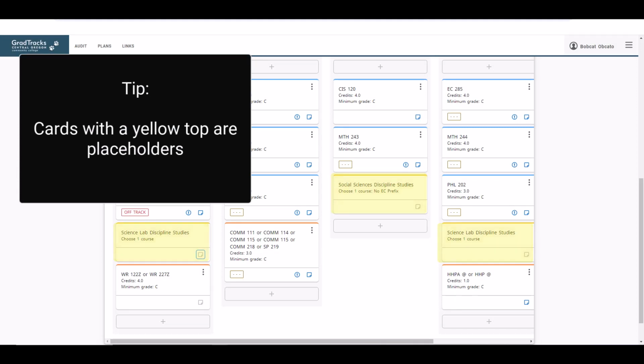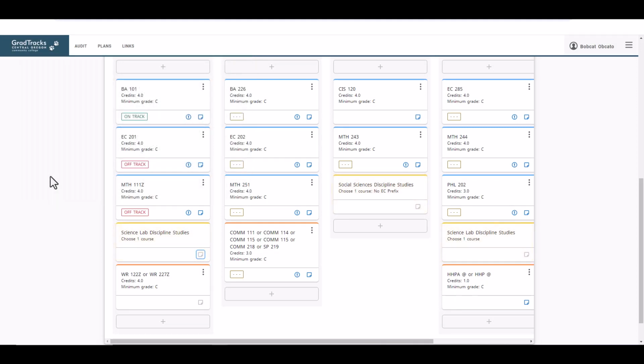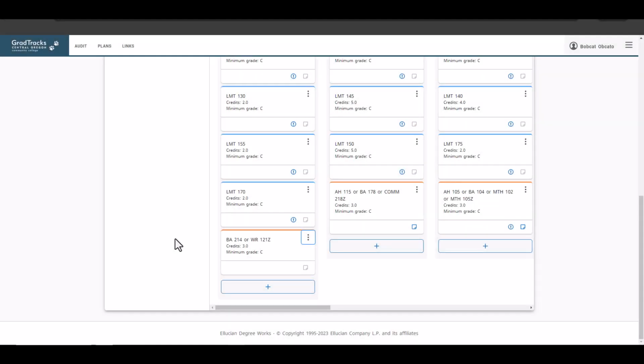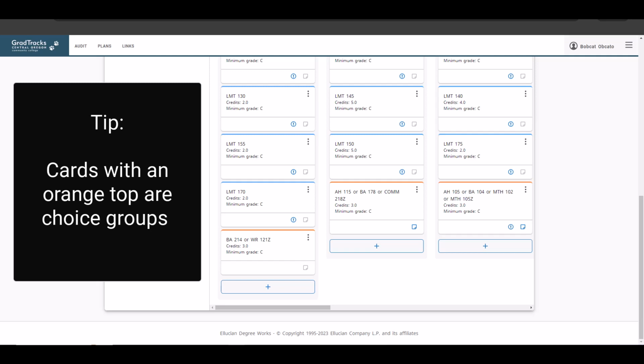Choice requirements will display all of the classes in the plan grouped using the same choice group number. For example, WR122Z and WR227Z are both choices, so they will both display with a choice group number of 1. It's helpful to know why so many choices are showing up in your Plan Ahead. You just need to choose one course from each choice group.